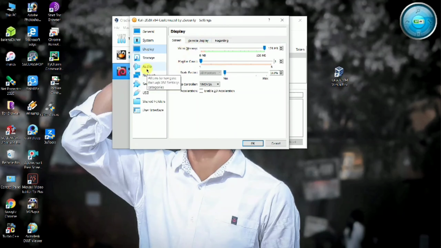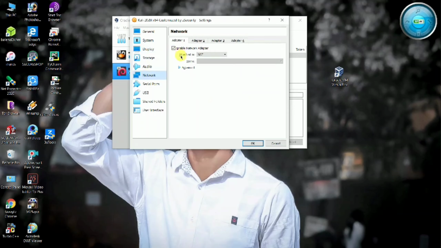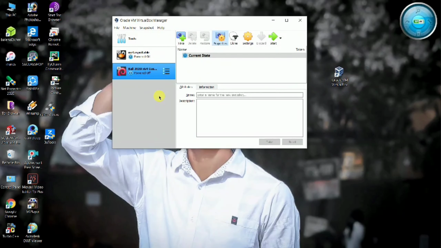Let Display be default. The main setting here is the network setting. You should go to Network. Attached to NAT will appear by default. You should click here and choose NAT Network. So NAT Network will appear here. Just click on OK. These are some settings we should do while running Kali Linux. Now go and hit the Start button, and Kali Linux will run in a few minutes.